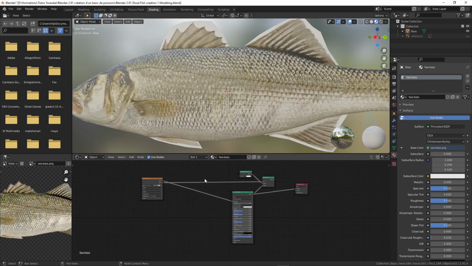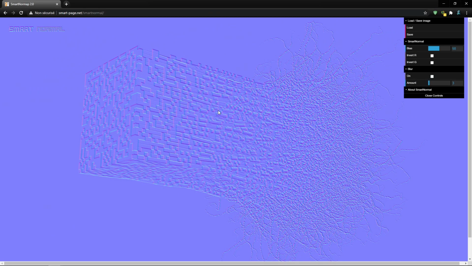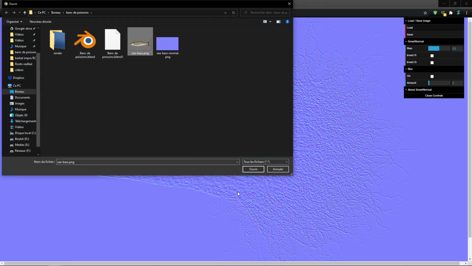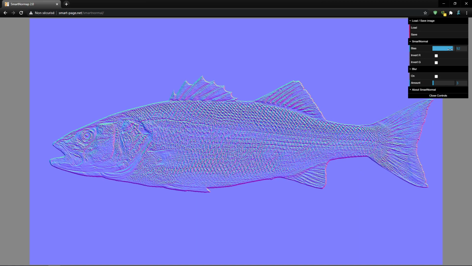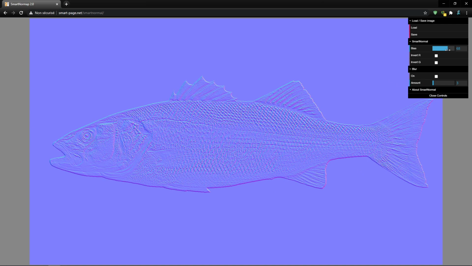For that, we will go on the internet and use a special website that is really handy to do that. The website is Smart Normal. So you load the image you have here, it's the CBase. I did it already, as you can see. And here, it will give you directly a nice normal map. You have some tweakings here. You can manage the intensity of the normal map, more or less.